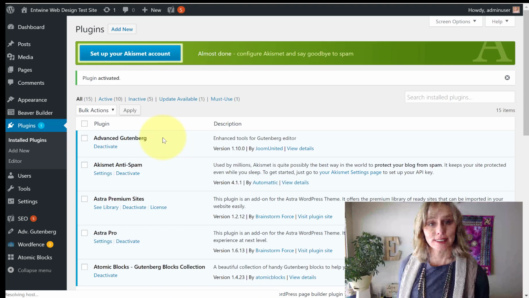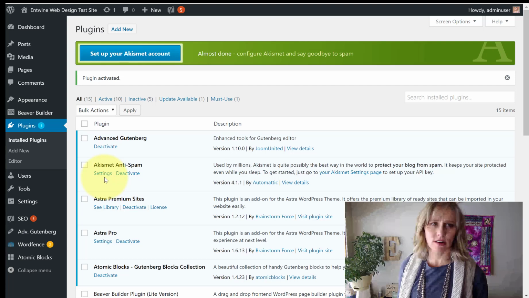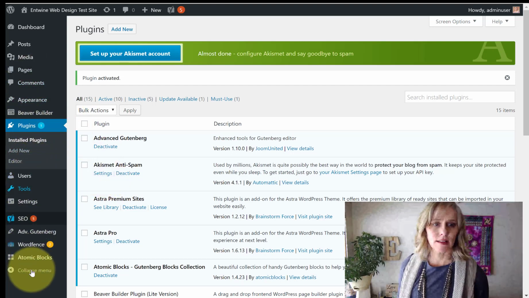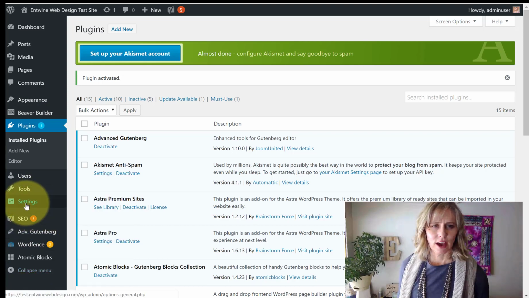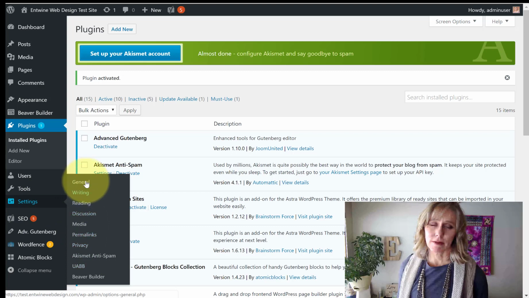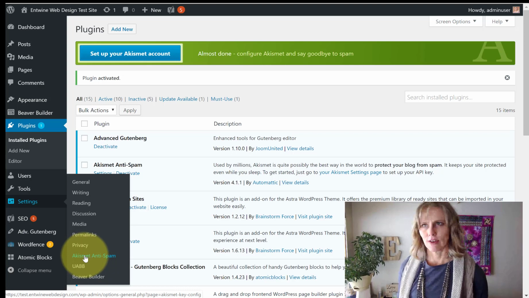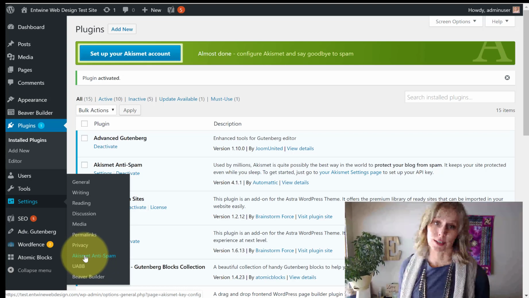So you can see I now have Akismet installed, and I can access the settings to plugins in several different places. If you can't find it, you can always come to the plugins and I can access the settings here. Sometimes they'll just show up over here on the left-hand side. In this case, if I hover over settings, often plugin settings will show here, and in this case they do. So Akismet anti-spam is right here, and you can click there and then you can go through all the settings for each of your plugins.